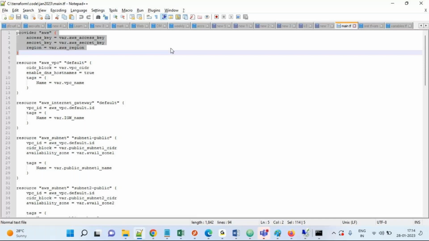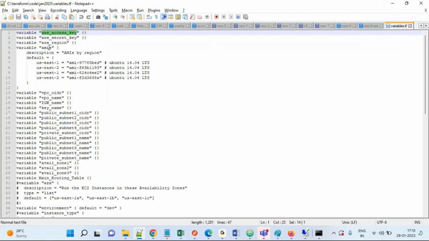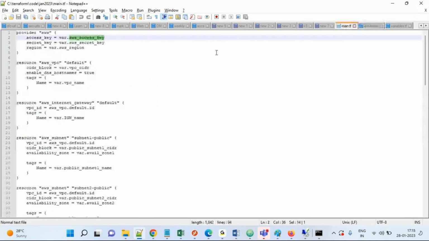Okay, so we already discussed it just now. Provider AWS. In the AWS block, we are writing the first line, access key. We are writing this code under main.tf. The access key is equal to var.aws_access_key, which means you are taking the value of the variable. The aws_access_key you can find defined under variables.tf, and the value you can see under test.tfvars. So you can write access key, secret key, and region.